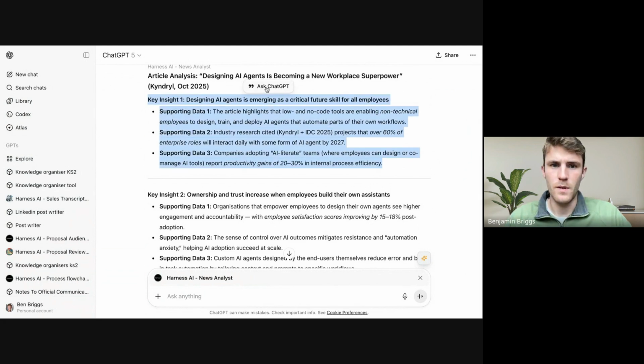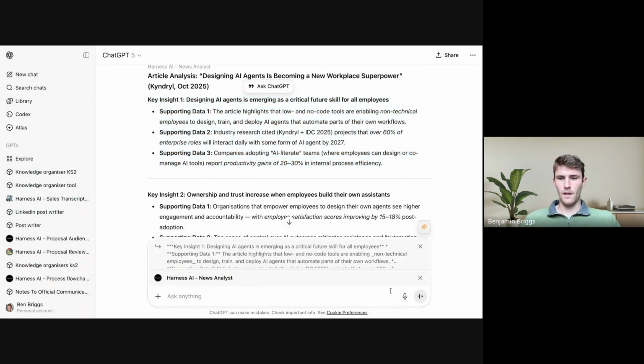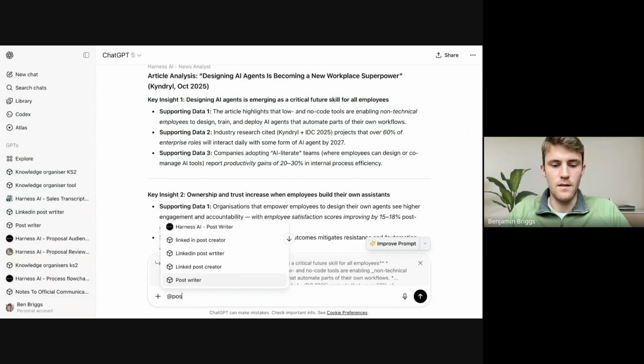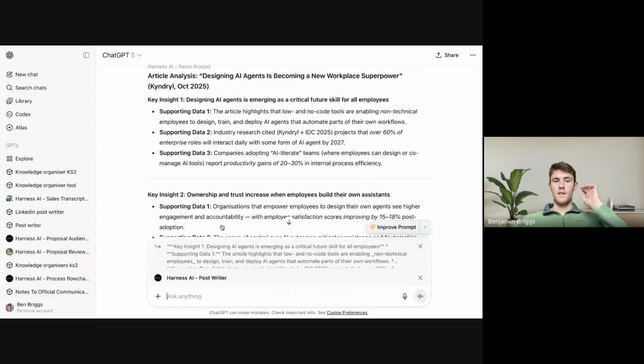Let's write a post about this. So again, we can highlight it, come down here, and we can switch out to a new GPT. So let's say post writer. So we've got the AI post writer: write post about this. And when I say this, it knows that I'm talking about the piece I've highlighted because I highlighted it.